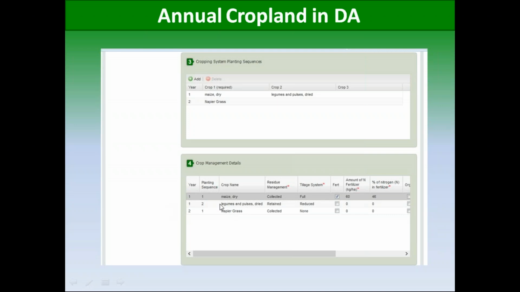You can begin to build up these rotations, and you can describe the management of each of your individual crops. You can have up to 3 crops in a year, which I think most systems only have 2. It's unusual to have 3, but you can have 3. And you can have as many years in your rotation as you want to.